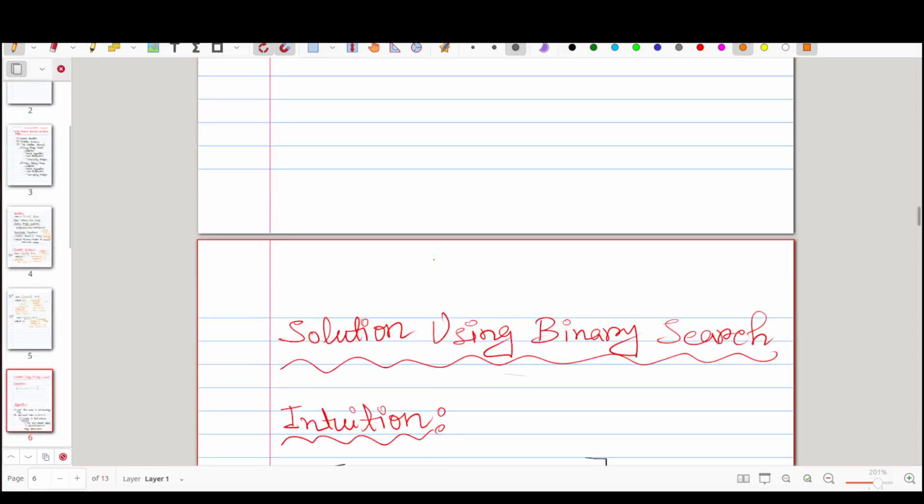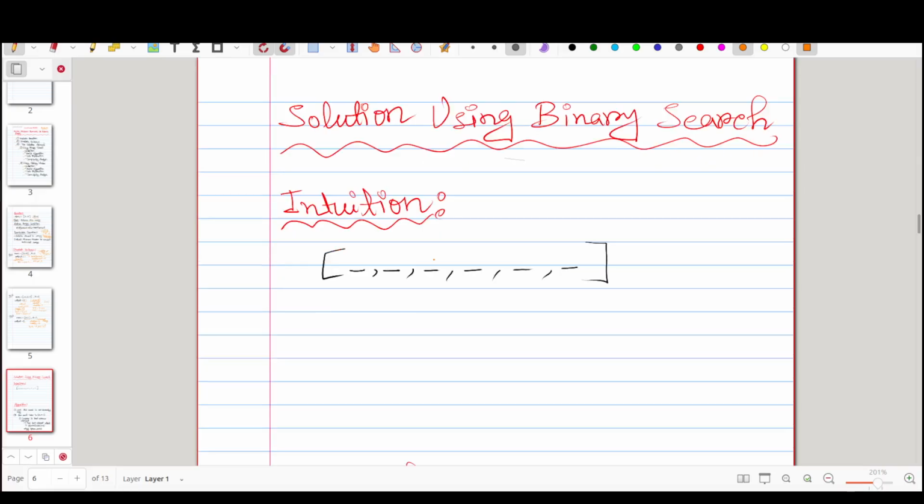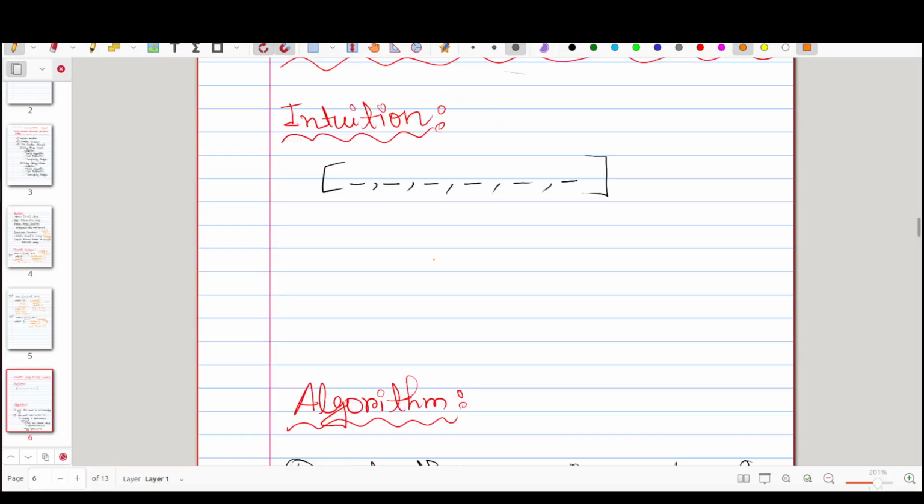Now let's come to the solution part. We have 2 solution approaches. One is binary search, another one is sliding window. For binary search, I will give you the intuition part.